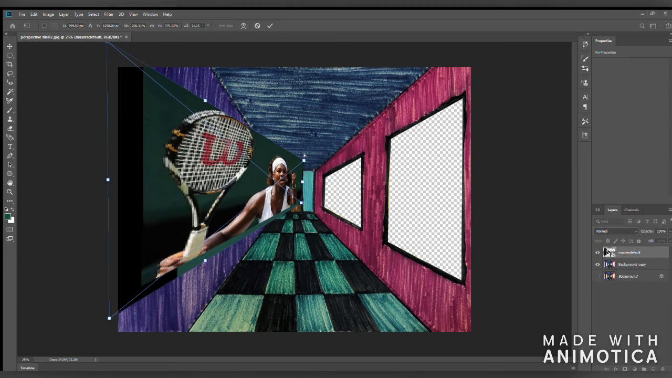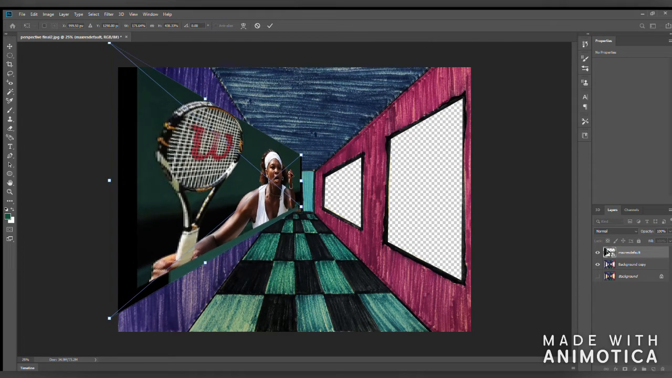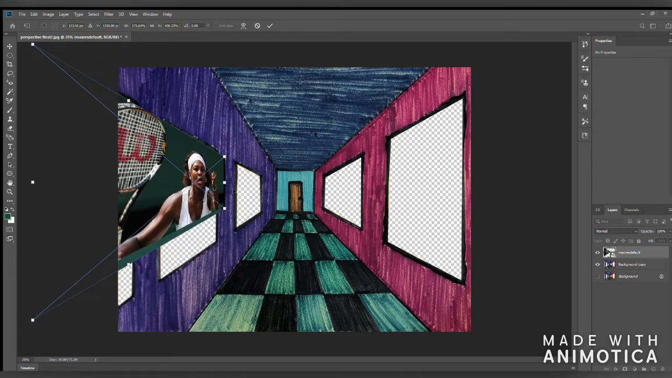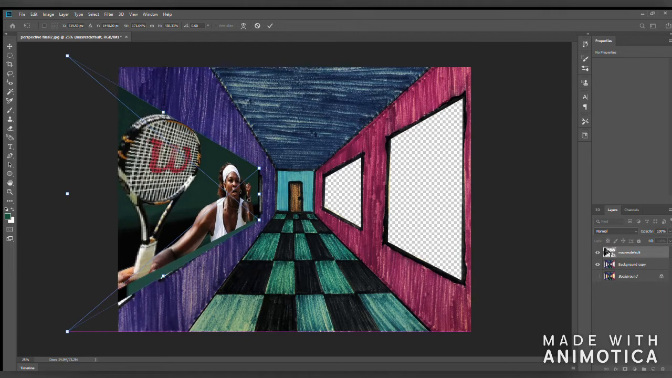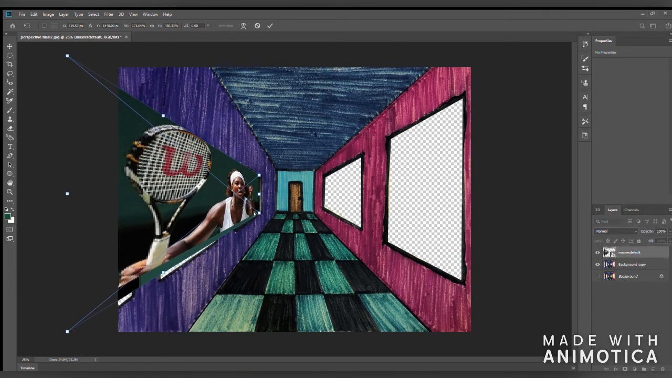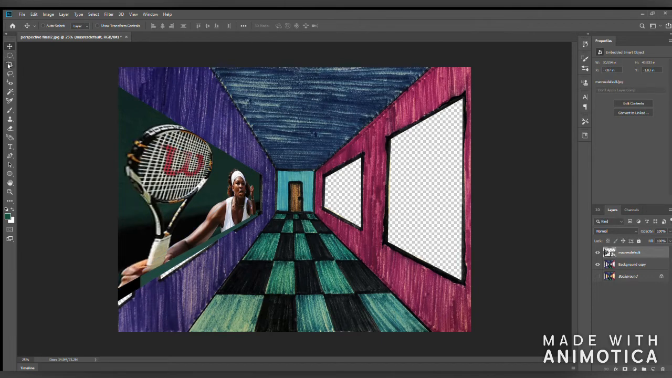So you want the top and bottom of this image, whatever you have, but in my case Serena, to go with the lines of one-point perspective. So they should essentially line up with the top and bottom of the picture frames. And then that back far right side is the same size as my picture frame. Click the check mark whenever you're happy with it.